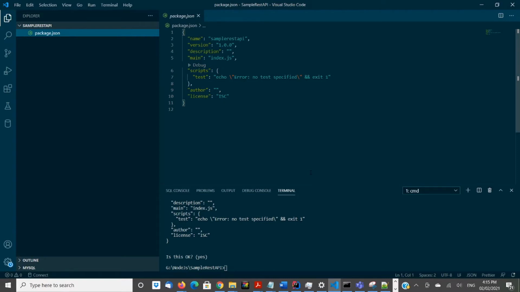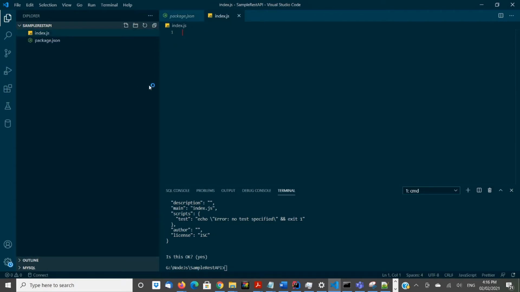Now, we have our package.json file, and as it shows in the package.json file, our main file is going to be the index.js. So I'm going to come here and create an index.js file. This is going to be where our code is going to run from. This file is going to contain all the code that I'm going to write here.